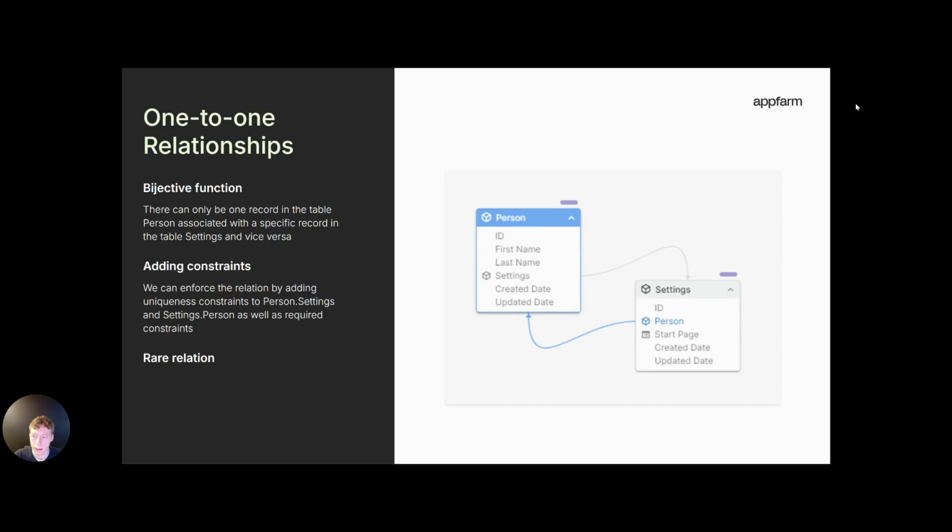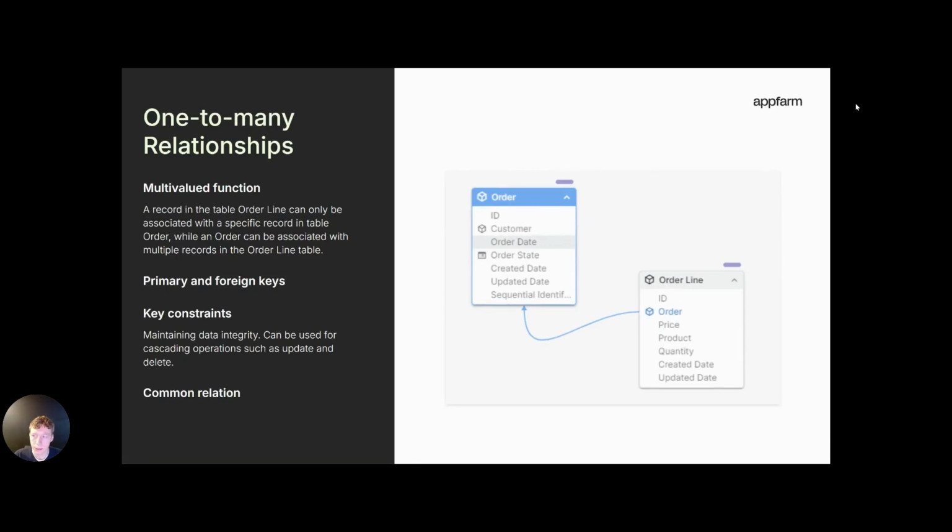This relationship can be combined with uniqueness constraints to enforce data integrity. However, this relationship type is rarely used in practice. The next relationship type is one-to-many. One-to-many relationships are the most common relationship types that you will find in databases. A one-to-many relationship is where one record in one table can be associated with many records in another table. However, the records in the second table can only relate to one instance in the first table.